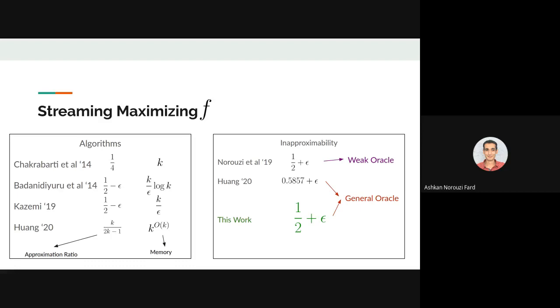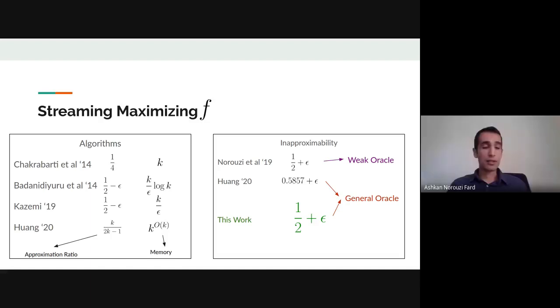There are two lines of research from the inapproximability point of view, one for weak oracle and one for general oracle. For the weak oracle, it's known that 1/2 is tight and one cannot achieve better than 1/2. Recently, again, Huang et al. showed a 0.58 upper bound for the general oracle as well. And in this work, we show that for the general oracle, 1/2 is also tight.